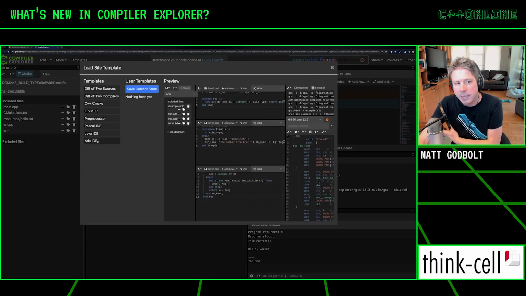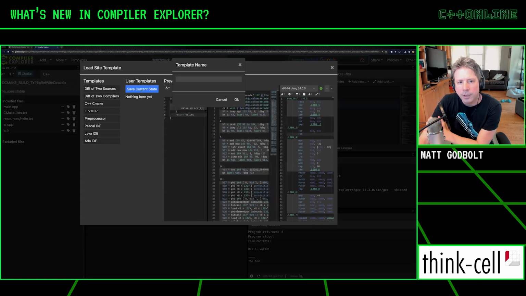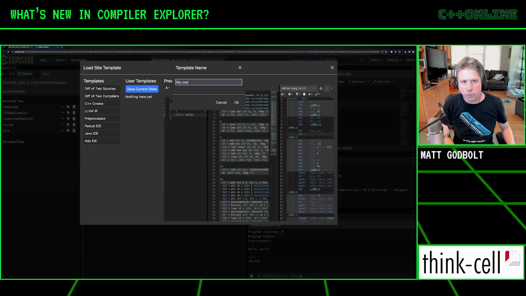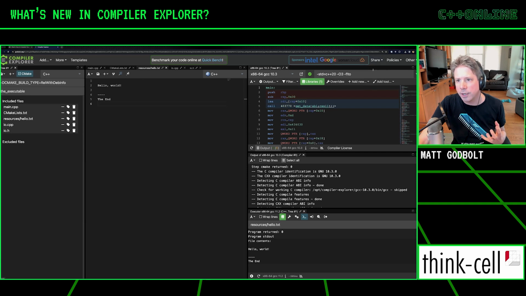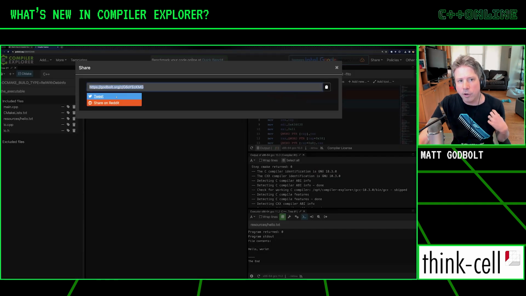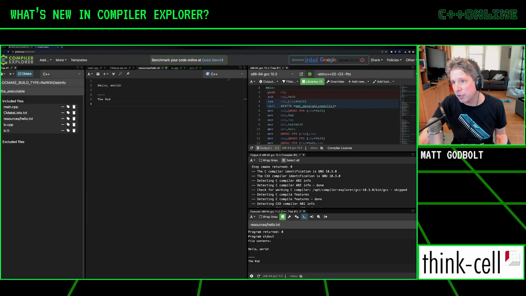So you can bring up the Ada IDE if you want to go and see what Ada looks like. And you can actually save your own templates as, my cool template here. And then you can come back to it. Now, you can, of course, bookmark a short URL. If you go up to the top here and do a short link and you copy that to the clipboard, or if you bring it up here, you can copy this. And that's another way of getting similar functionality.